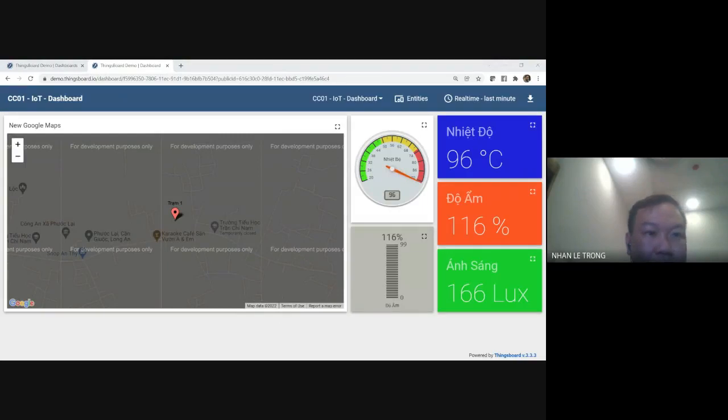Yeah, we can. I tried to restart my gateway to bring everything to the default value, and every 10 seconds these values are updated. Yeah, it is okay, I think.